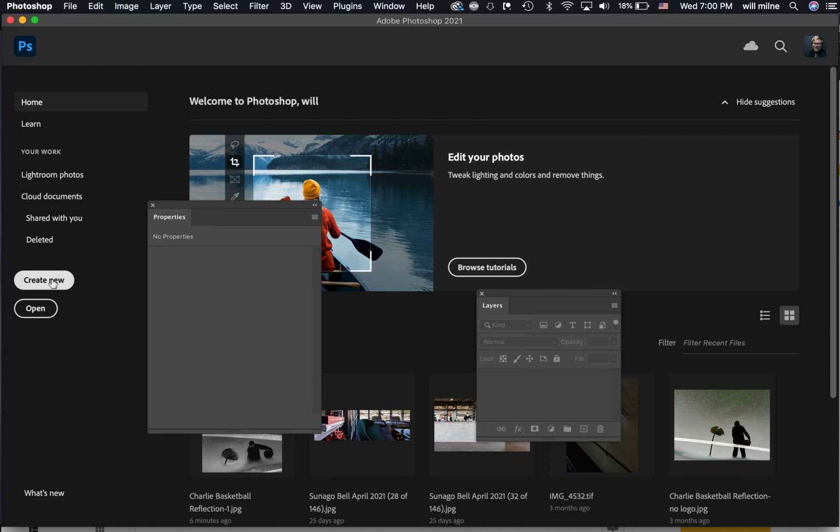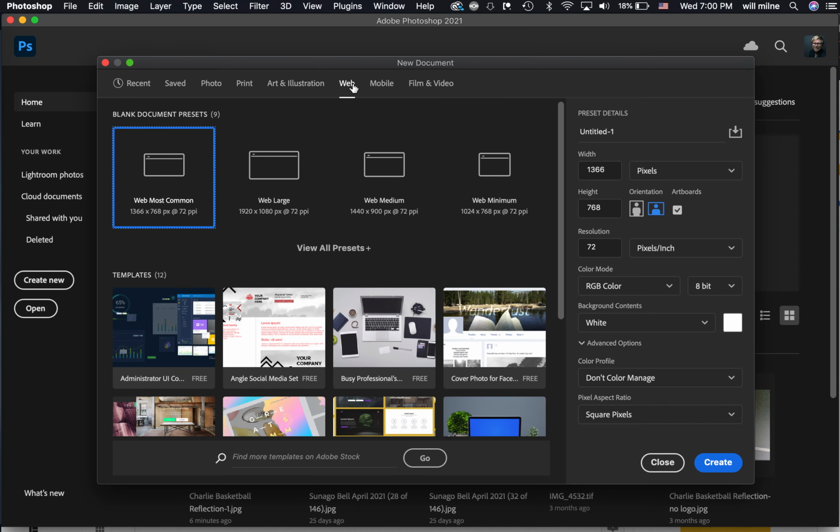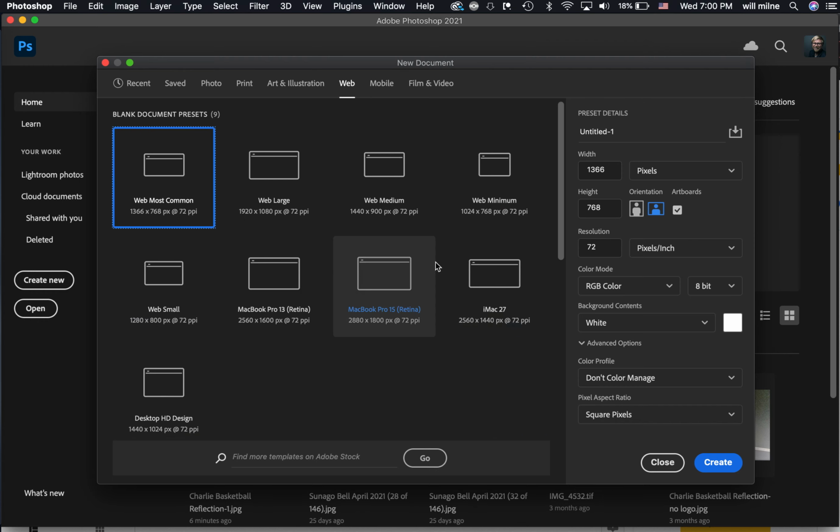You're just going to click on Create New, and then over here on all these tabs, is there one that looks like it would be for the web? Boom, it says web. If it says using the web medium preset, then you look over here under your presets and look, lo and behold, there is one that says web medium. If you don't see it there, you can click View All Presets to see additional ones. So I'm going to click on it.